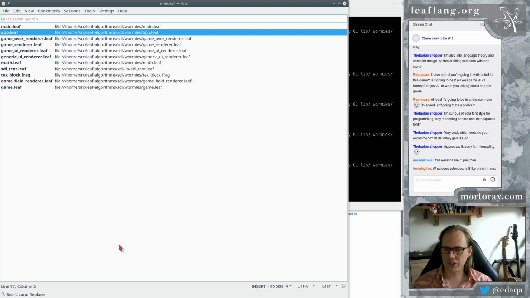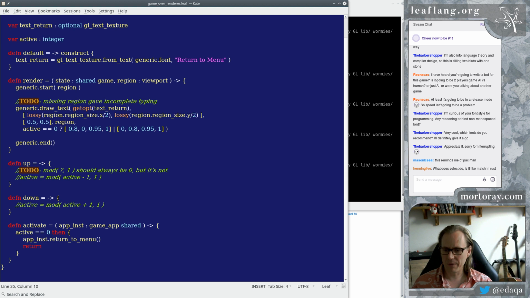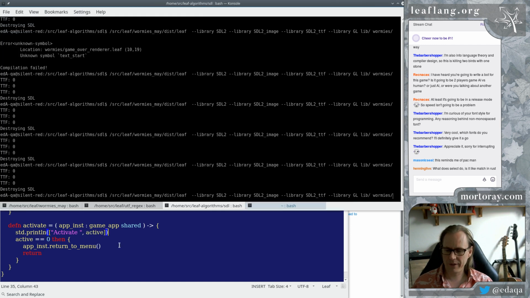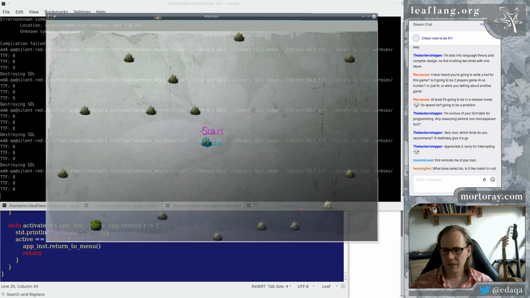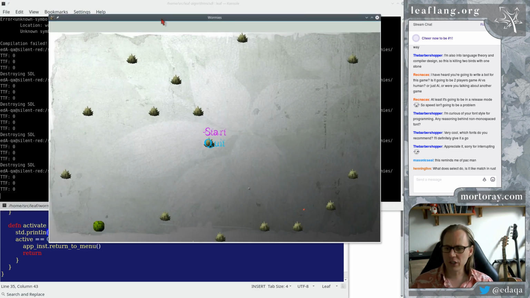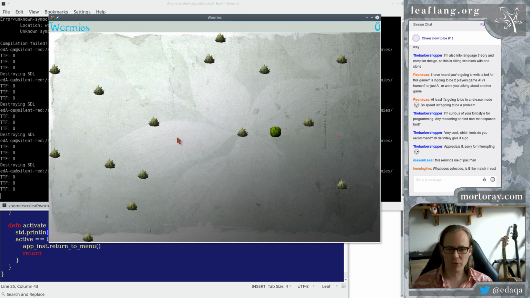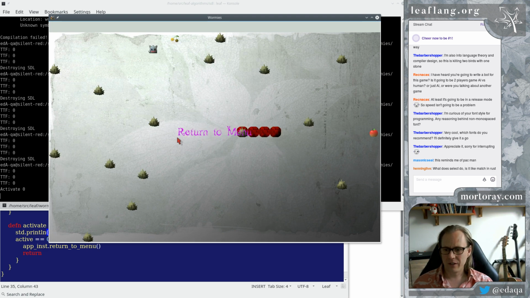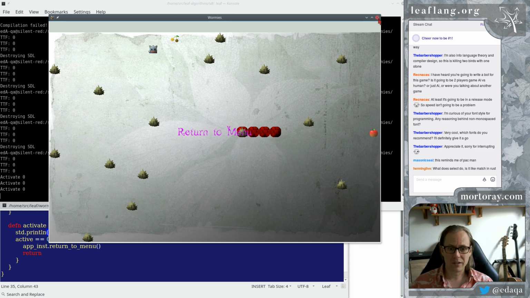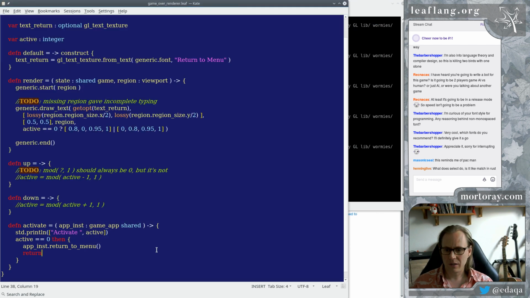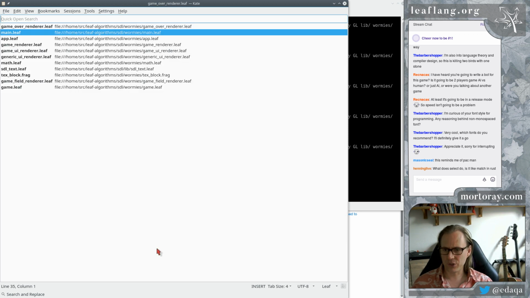Well, let's see where it's actually calling it. Let's go to the game over renderer and let's see what happens right here. Standard.print line. Activate, comma active. What do we have here? Are we being called? Alright, so we initialize the TTF too often. That's fine. I hope it works. We end here. Oh! And we do definitely activate it. Return to menu and activate equals 0.